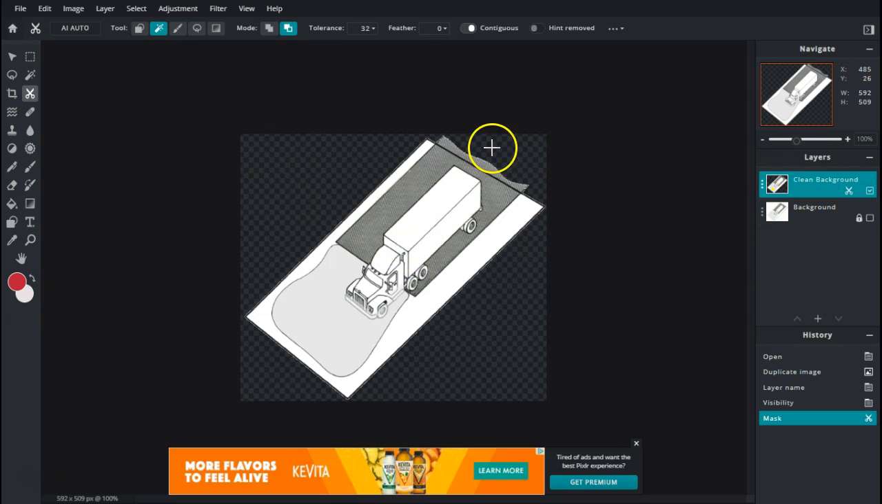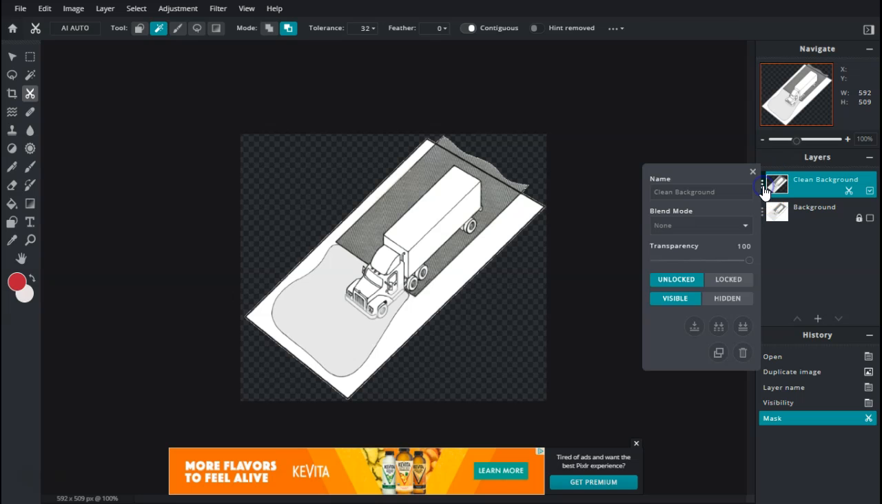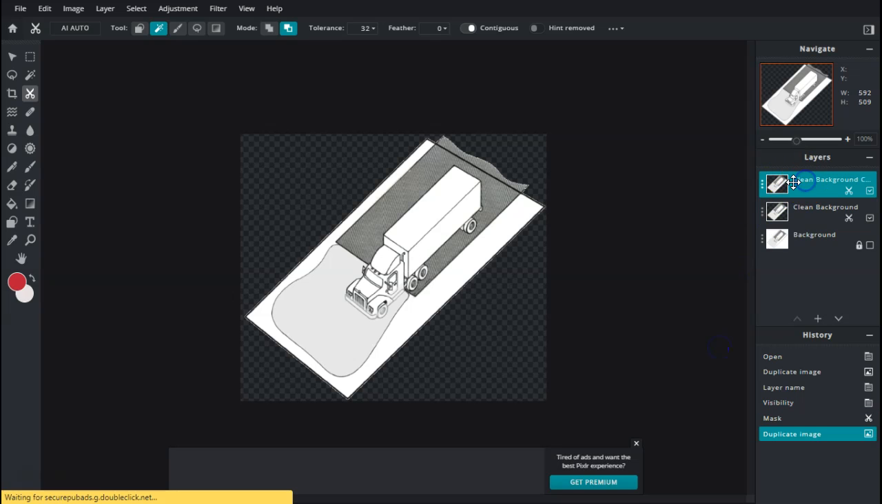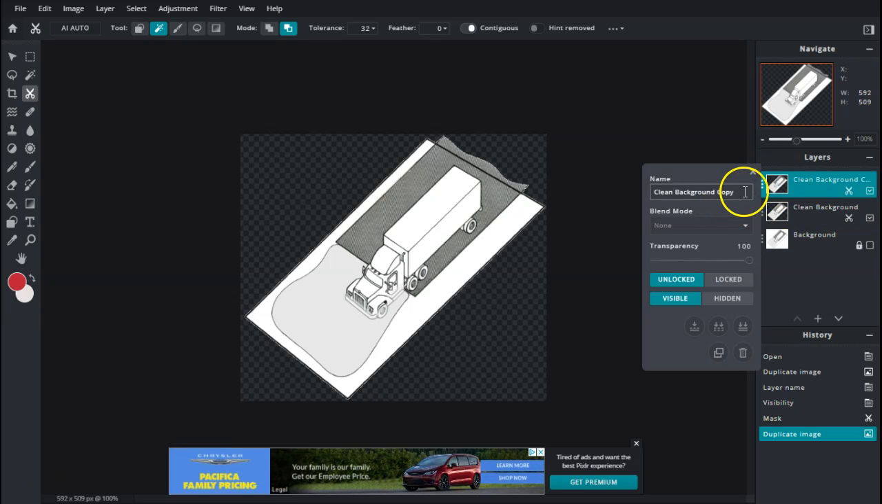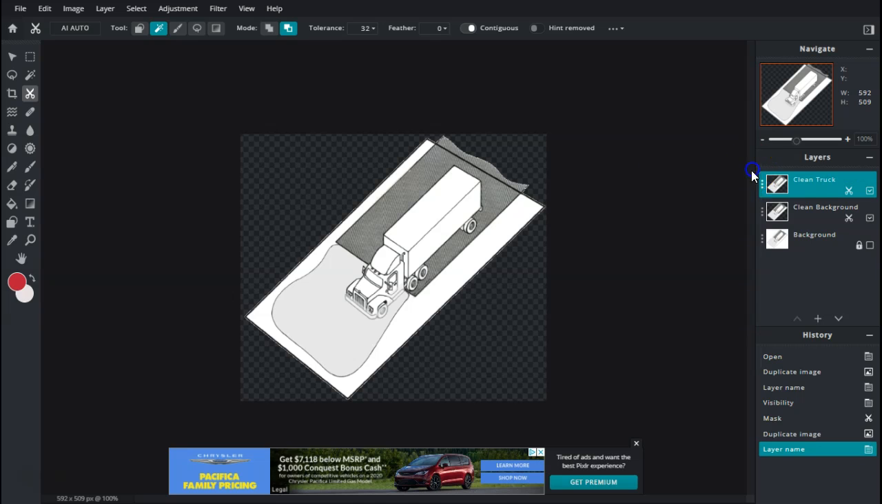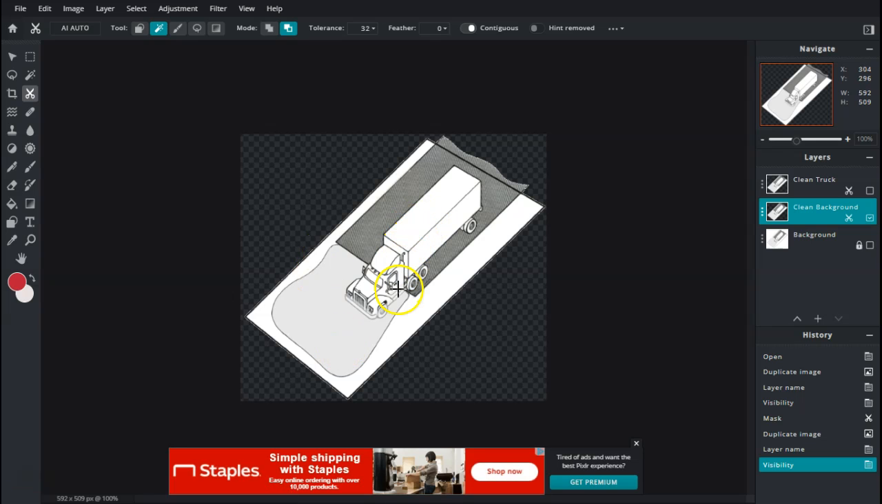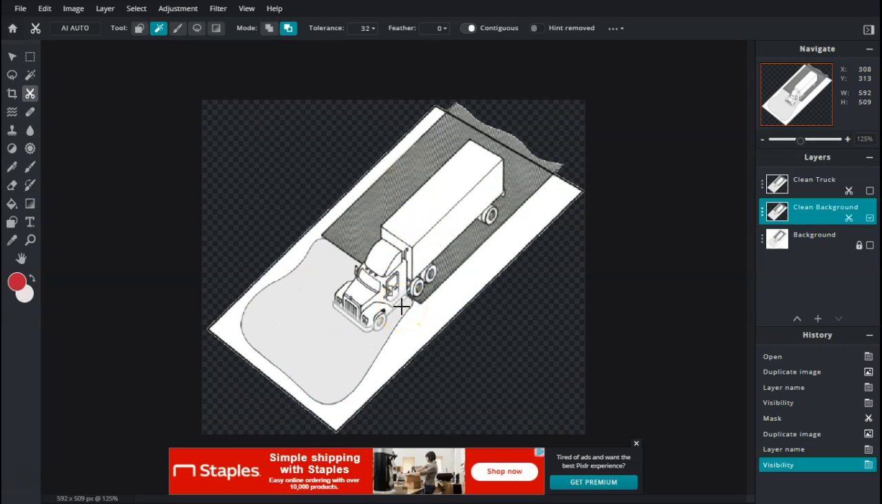Now, because we've got this, and this is what we want to work from, we're going to duplicate this layer, and we're going to call this one the clean truck layer. Meaning that when we get done editing everything, this layer will just show the truck. This layer will just show the background. So again, we want to turn off the layer we're not working on and highlight the one we are working on. What we're going to do on this layer is remove the truck so we just have the background.